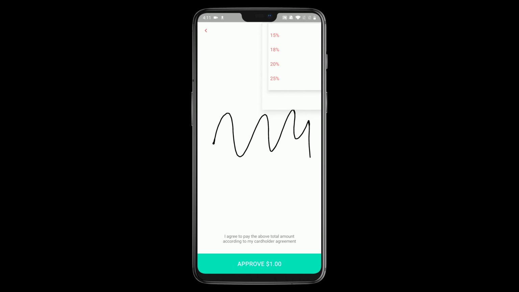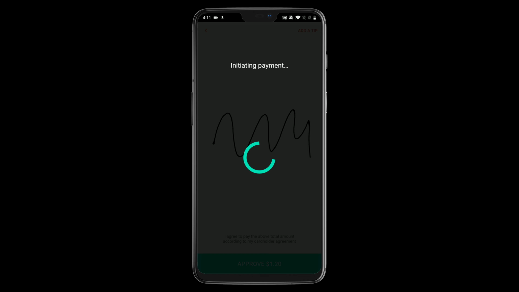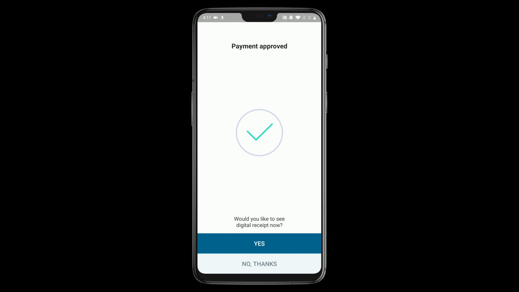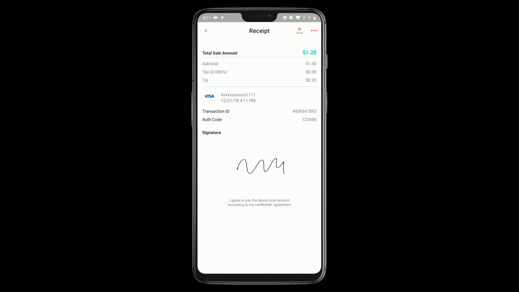Customer can sign. They can also add a tip if they'd like. So I'm going to add a 20% tip. So now I'm up to $1.20. When I hit approve, it's going to actually charge the customer. And there we go. The transaction was approved, and it asked me if I'd like to view the receipt. If I say no thanks, I'll be taken right back to the sale page. And if I say yes, then I see the receipt with all the relevant information on there.